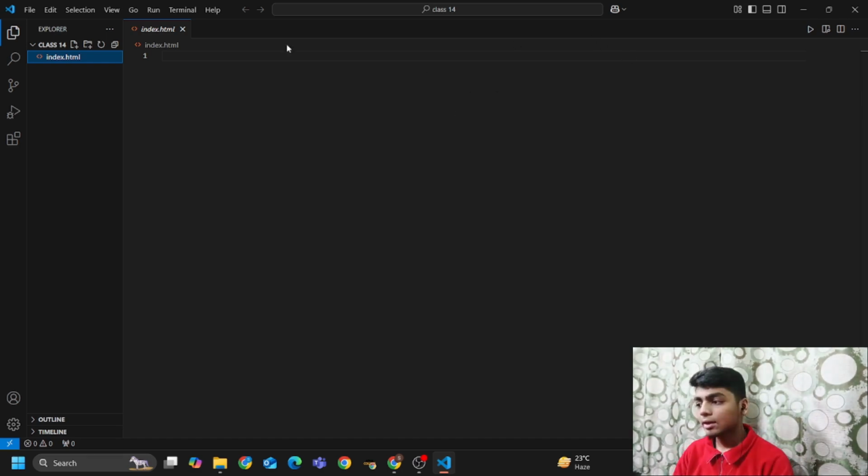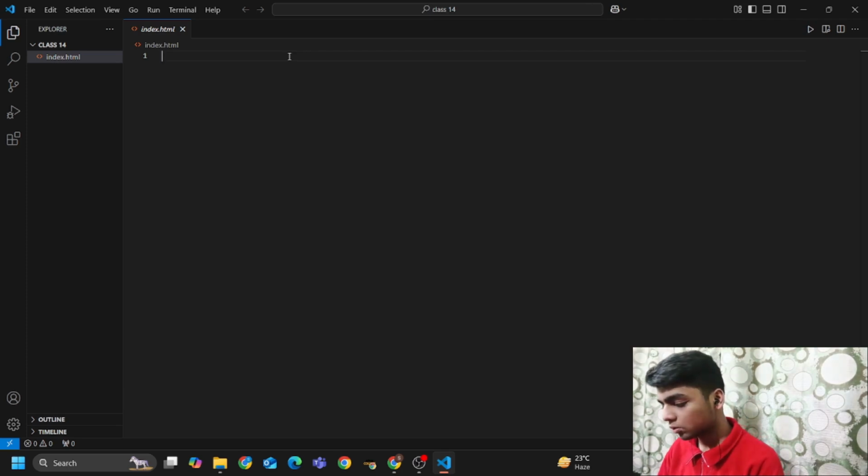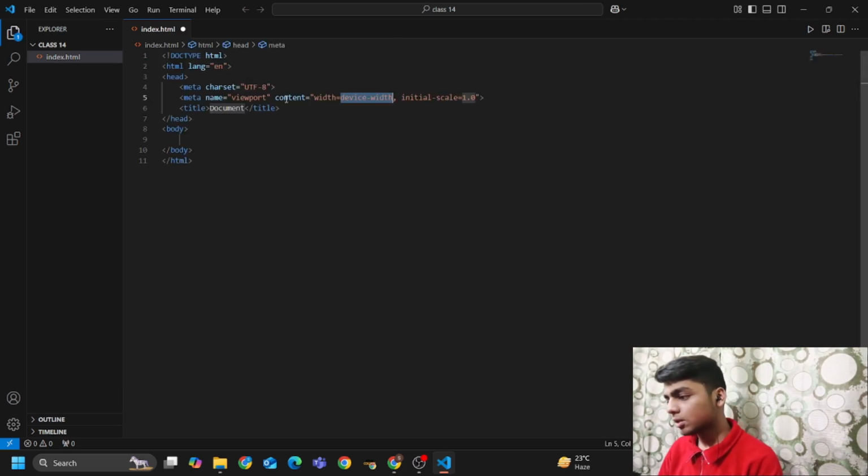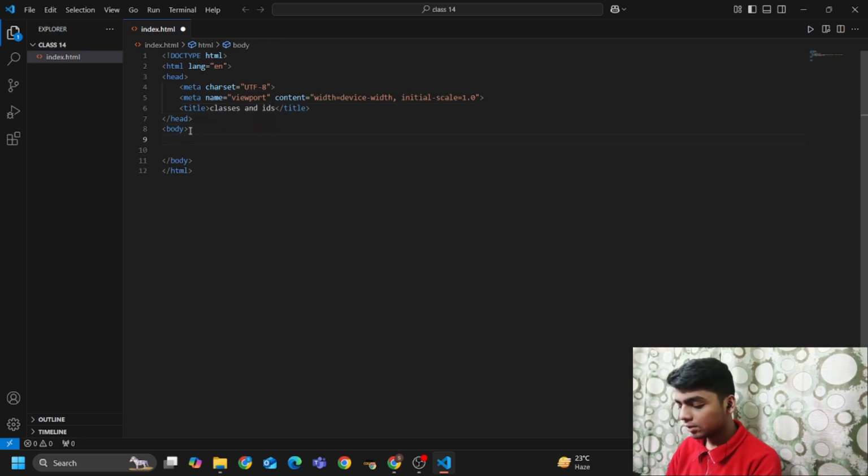Okay, let's see how it works in VS Code. I have created my index.html file in my VS Code. Here I will write my boilerplate code and give my page title, classes and IDs. I will create a div tag and give it a class, that is, I can give this class number.